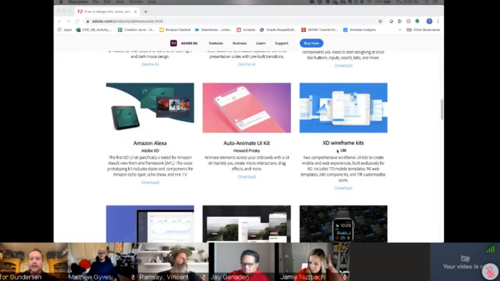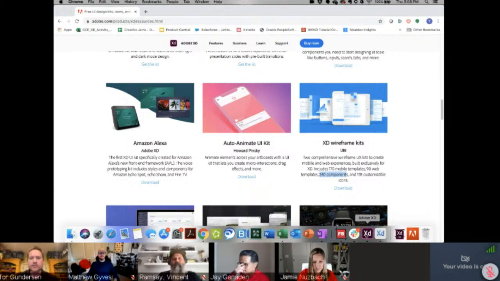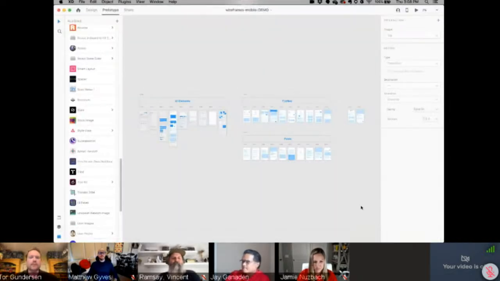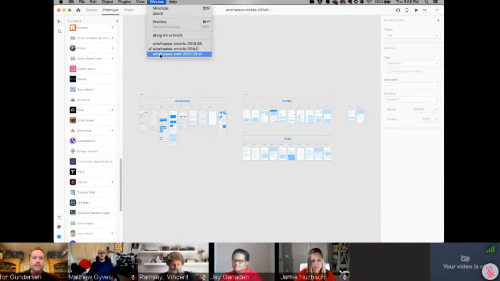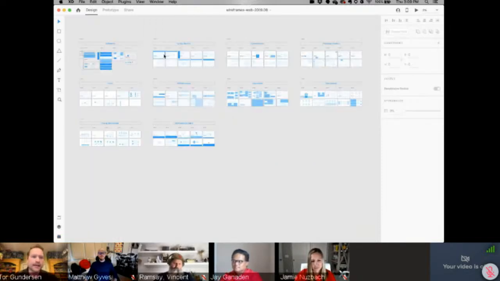One is for mobile templates. So there's 170 mobile templates in here. The other has 90 web templates and 240 components. So it's a beast of a UI kit and so amazing. Let me jump into that really quick. So this one is the, actually, let me show you the web one first. So here's the web UI kit.